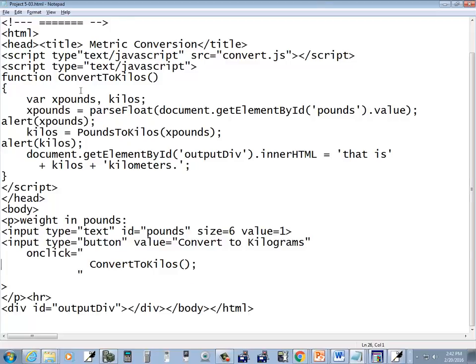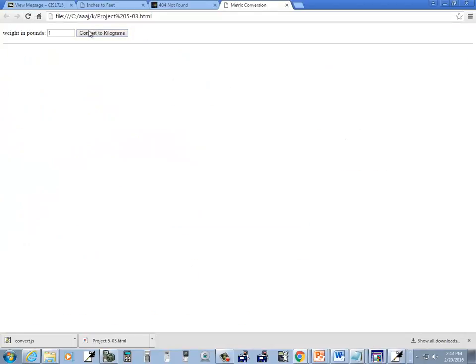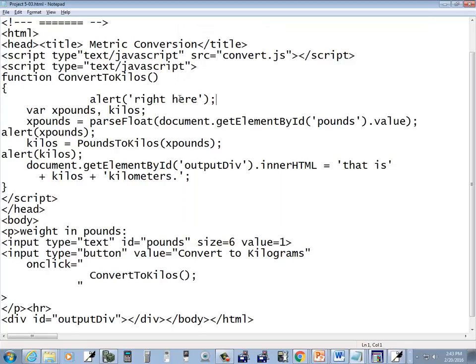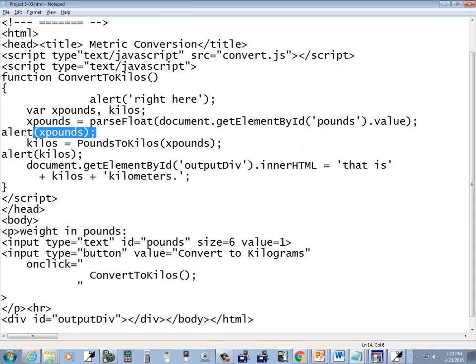Convert to kilos. Question is, is it getting up here? So let's run it again. Okay, so it's going up in here into this code. What? Right here, no other alerts, but I got 2 more alerts in this. So it's not getting down to here. Why would it not be getting down to here? Okay, I got my variable, X pounds, kilos. I say X pounds equal to parse float. Document.get element by ID, pounds. Where's my, okay, my ID is pounds, so that's good. Dot value.